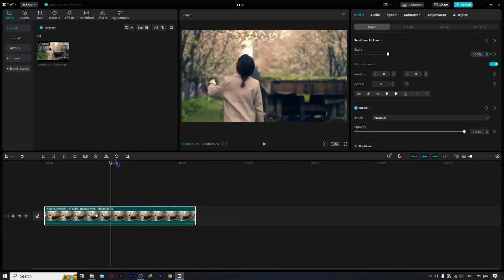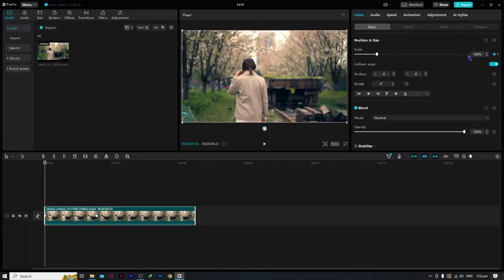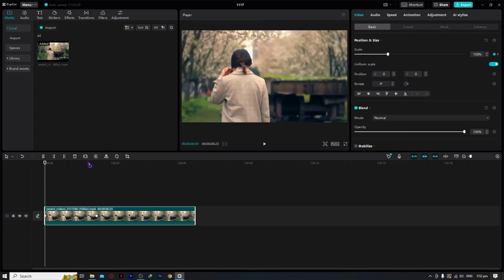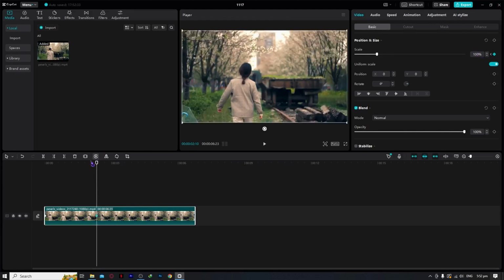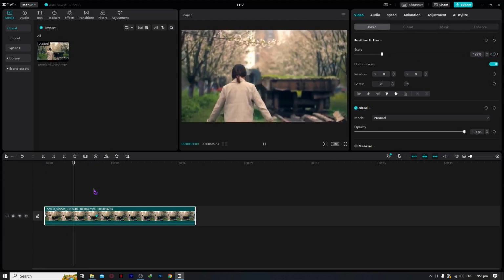Or if you want the opposite, then you can just go for this one right here. You can go for 150 in the beginning, and then when you reach this point right here, you can go for 100 right here. And as you can see, it's completely opposite right there.